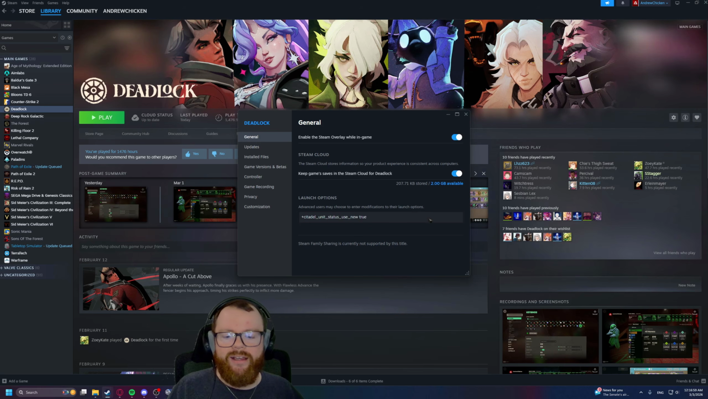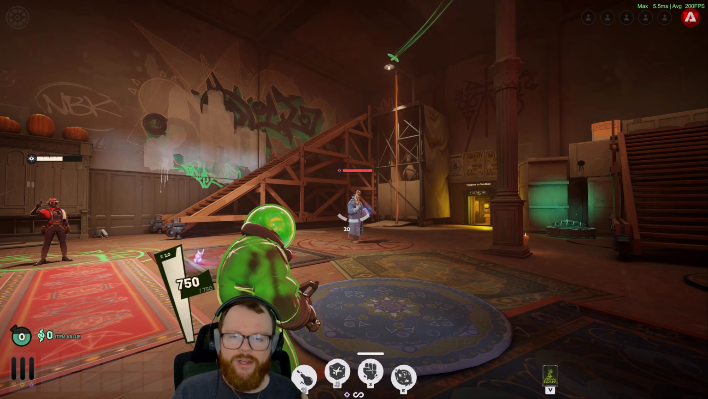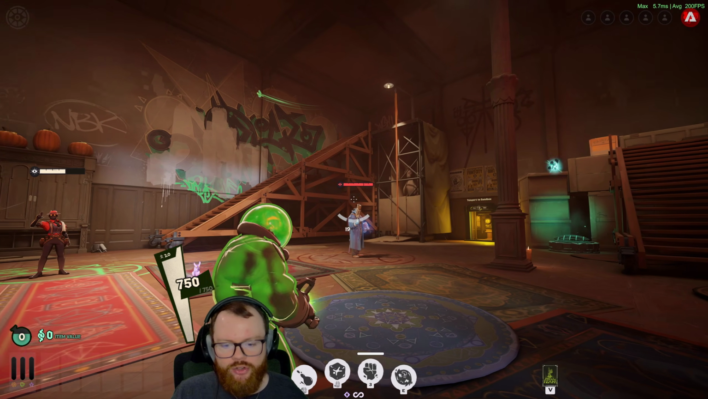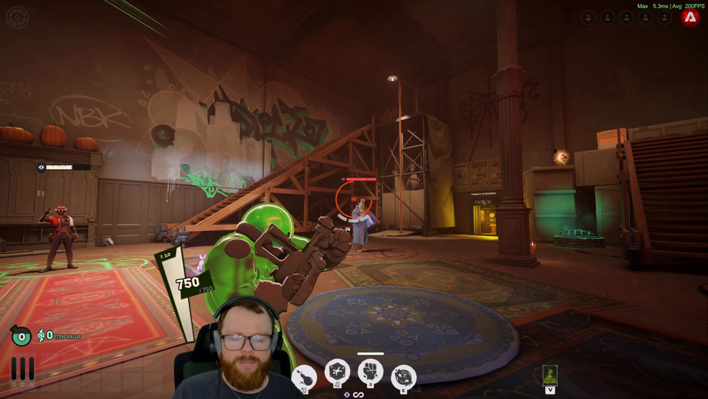And if you want to add additional commands, all you need to do is copy the next command that you want, press space, and then paste the command so it looks something like this. So you don't need to worry about being limited to just one launch option. You can have multiple. And if you've done everything correctly, then congratulations, you now have Deadlock's new experimental health bars.